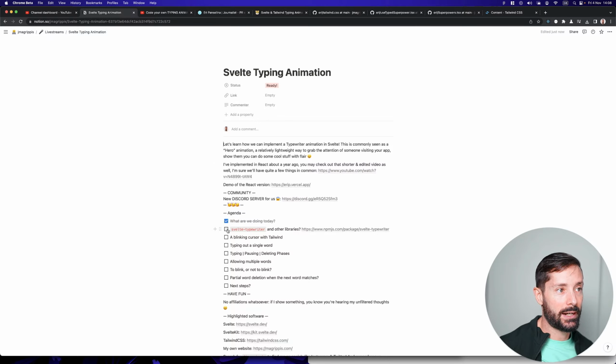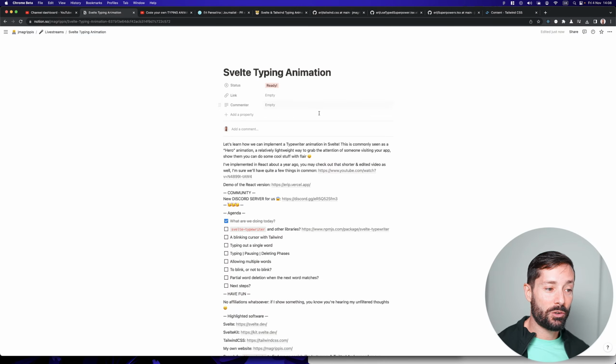I should mention that there are libraries for this, so if you just want to get on with it and have this on your page, there are quite a few libraries that you can use. Svelte Typewriter does it with Svelte actions as well, which is a cool way to do it, which I don't think we're actually gonna do today. Be mindful of other libraries or any library we're gonna use.